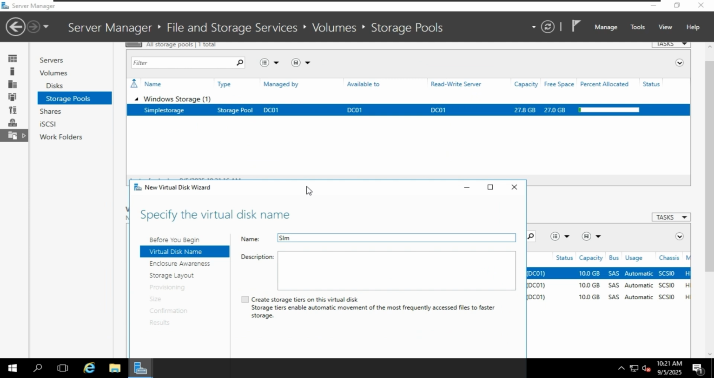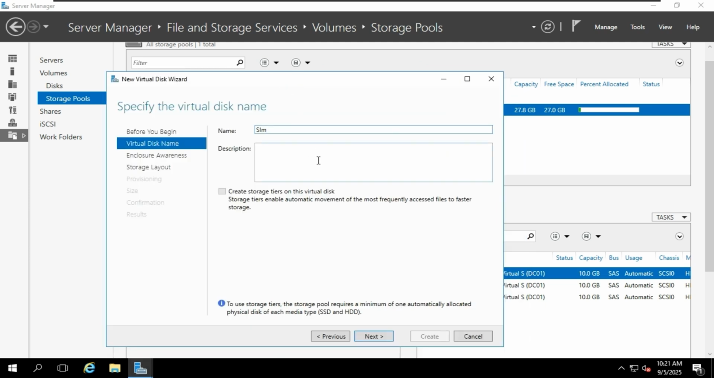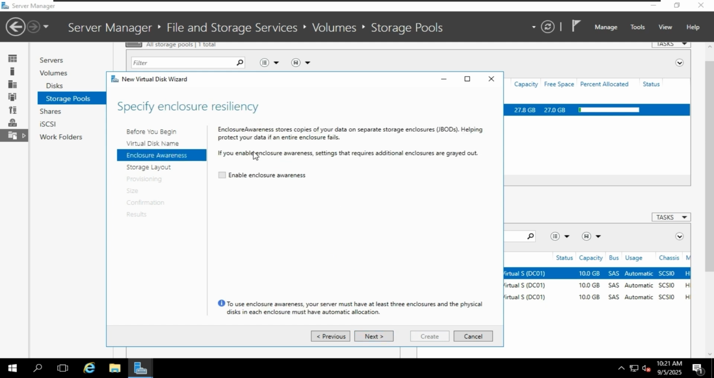What was our previous name? Simple storage. We will give simple volume now. Create storage tiers on this disk? We don't need storage tiers, so we will click on next. Then here, enclosure, store copies on this... we will not click anything.